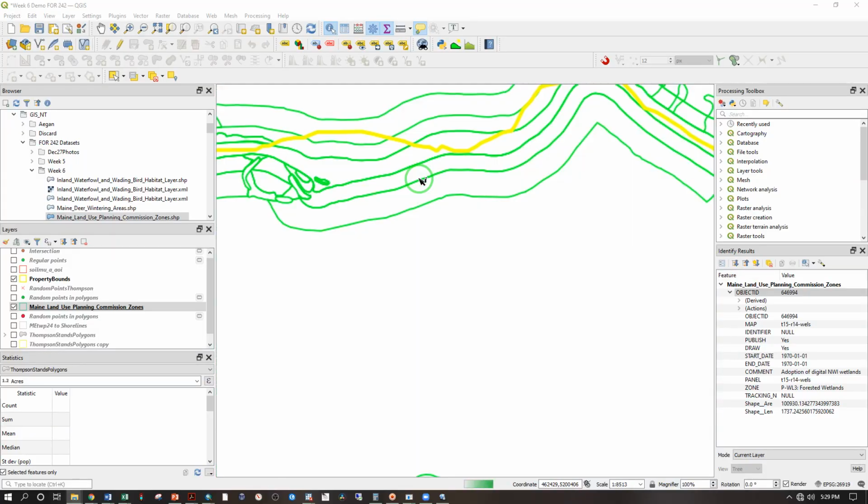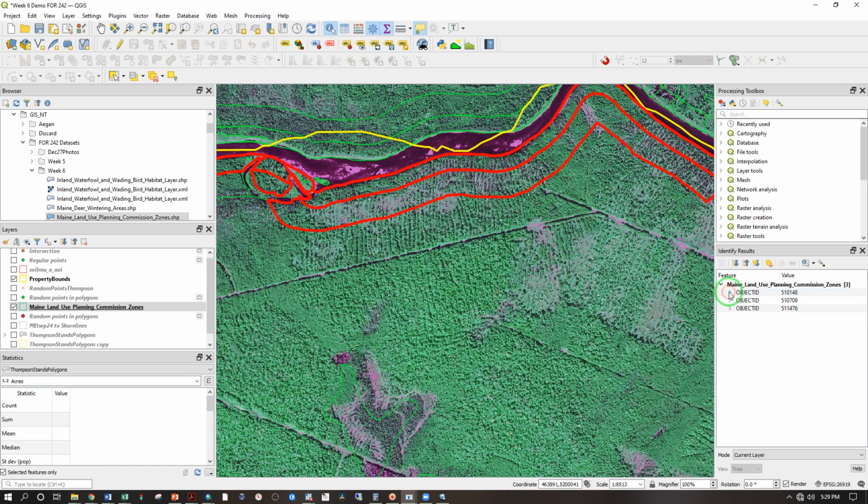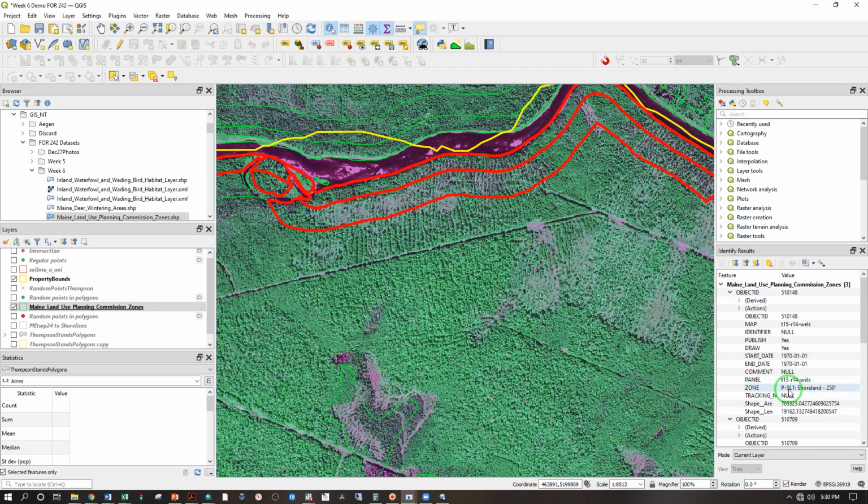Now let's zoom in on the river here and see what's going on. Identify features here. There we go. And see how we have several different object IDs identified here with one click. Under this one, we have a P-FW, fish and wildlife. We have a P-RR, recreation. And then we have a P-SL1, shoreland, 250 feet.